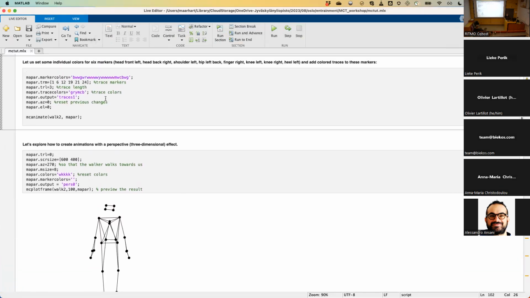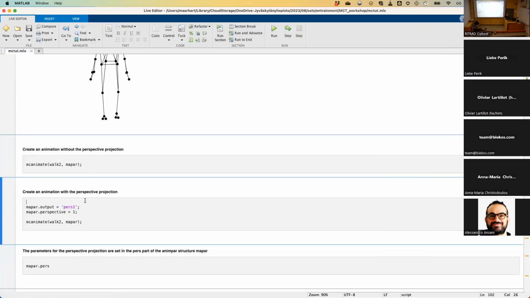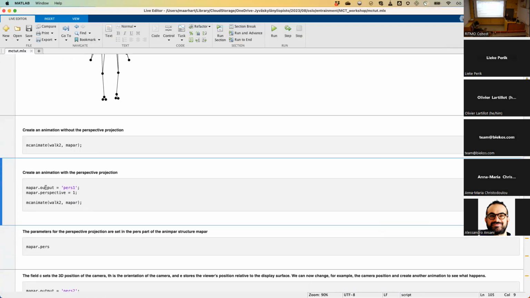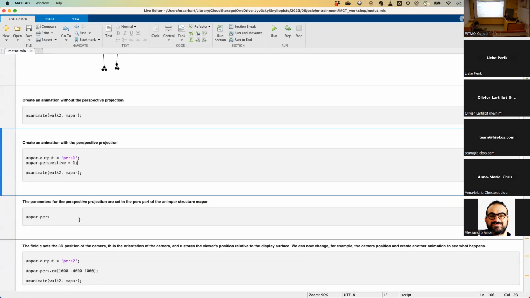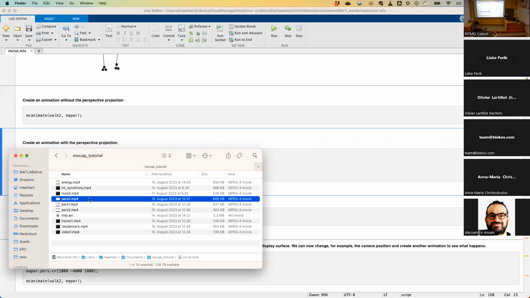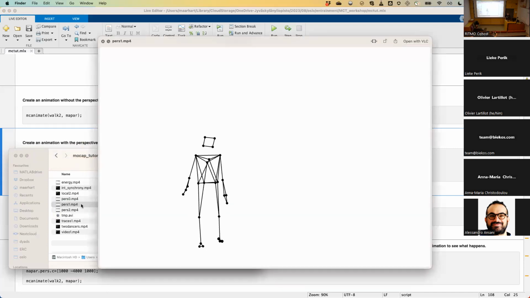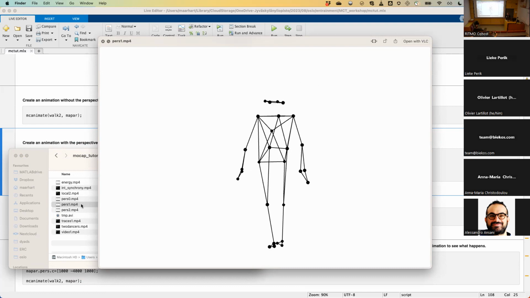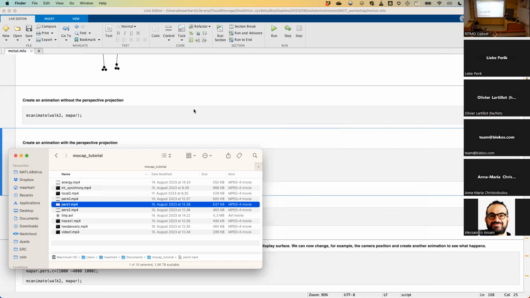Whereas if you change here the name of the file that you're going to create, and then you set the perspective option to 1. Is it big enough, by the way? Okay, I can make it a little bit bigger. Then it's going to create an animation that's called pairs 1, and it looks like this. So it's getting closer to you and then leaving. Pretty neat.